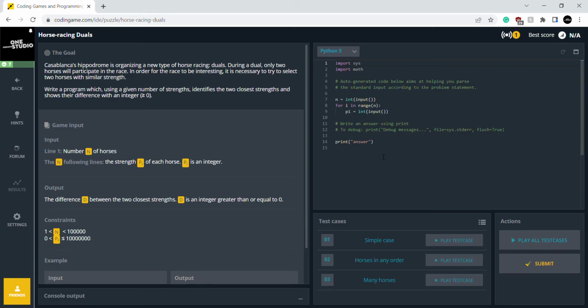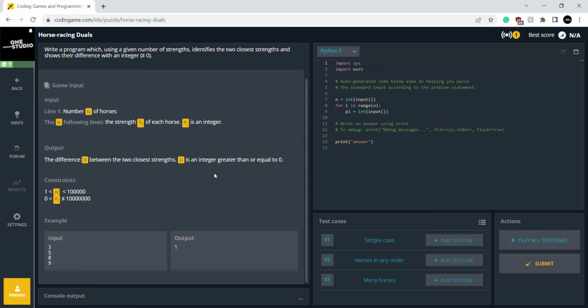Alright, I'm still gonna code in Python because Python is my favorite language to program in. And the goal is, okay, during a duel, only two horses will participate in the race. In order for the race to be interesting, it is necessary to try to select two horses with similar strength. Okay. So I need to write a program which, using a given number of strengths, identifies the two closest strengths and shows the difference as an integer. Okay, with this. Alright. So this is line 1.